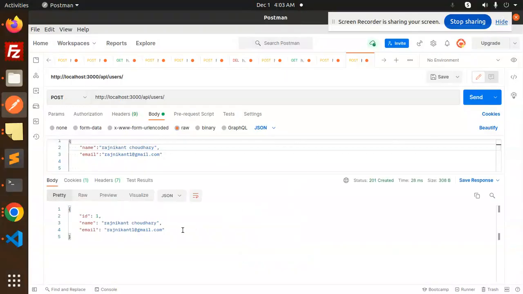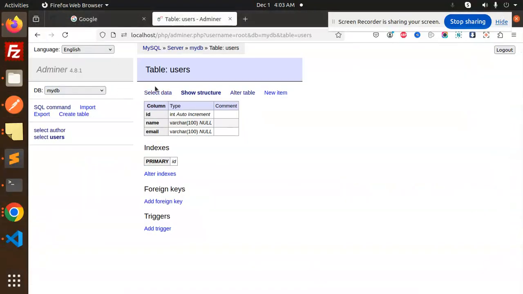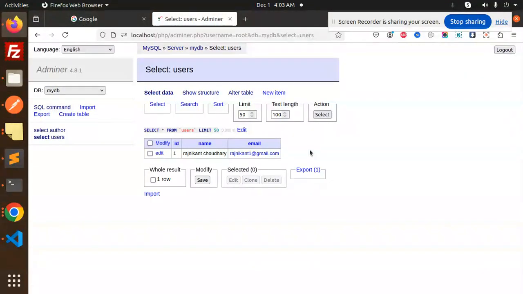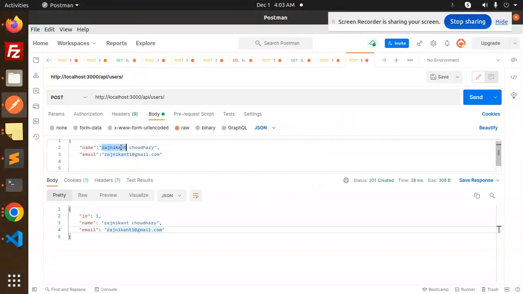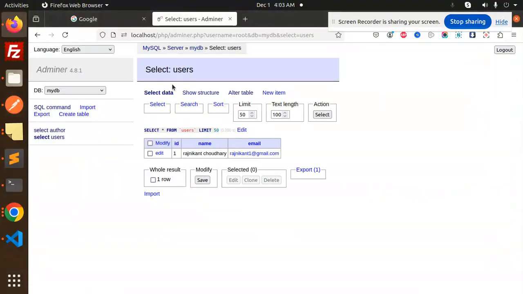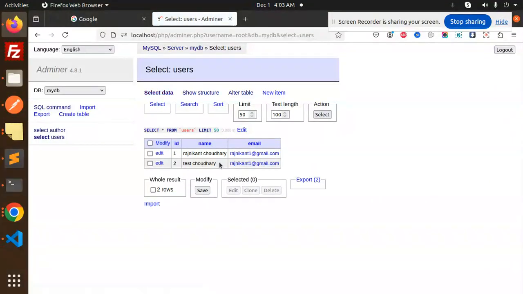Okay, save this and the record is inserted. Let's go to the select data, it is there. Let's add one more record, test. Okay, select data, test. So here you can see that we have posted the request.